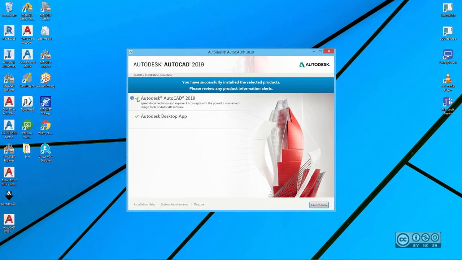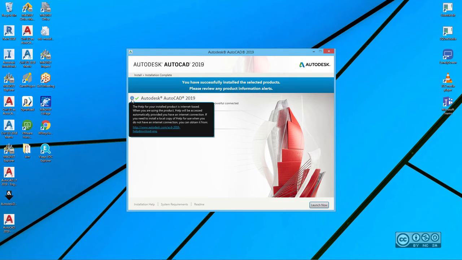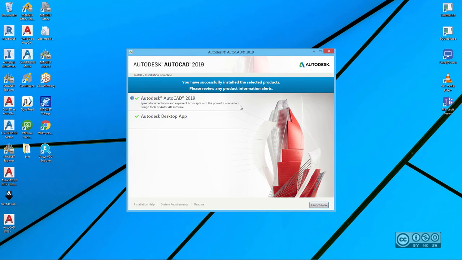Right now I see green marks. I can also see a blue notification that my help system for this product is actually web-based, and if I want to, I can download an offline version. Everything is good right now, so I can click on launch now, or I can simply close this dialog.